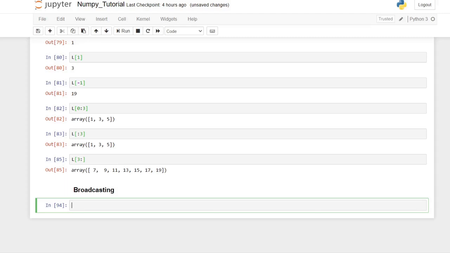Another interesting thing of NumPy is broadcasting. A normal Python list does not have the ability to broadcast. With NumPy arrays, you can broadcast a single value across a larger set of values. Let's look at an example to understand broadcasting.